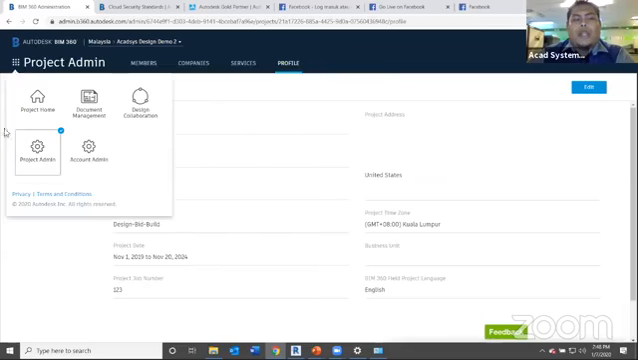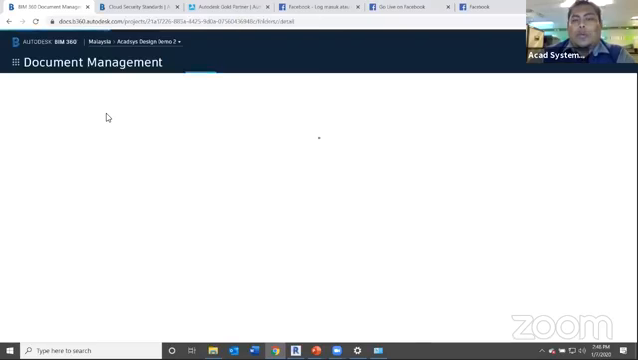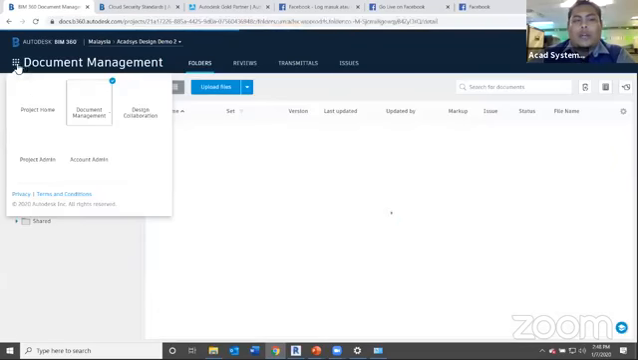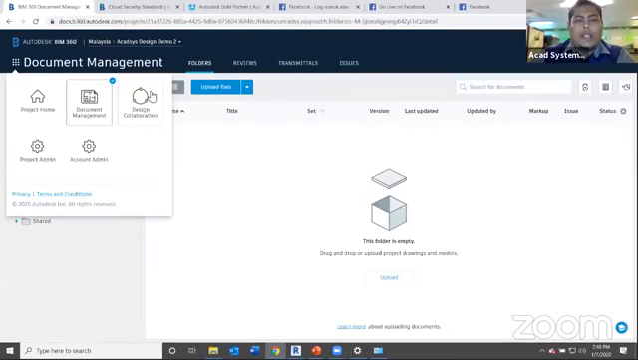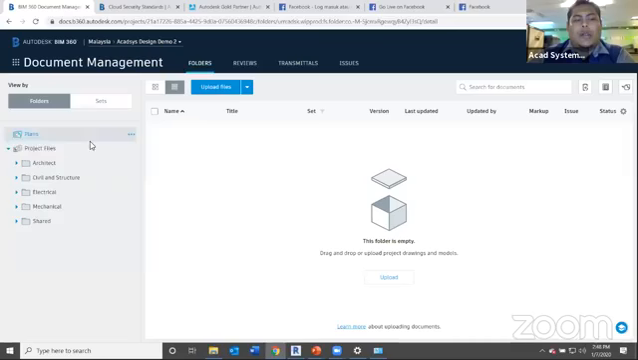So let's say you are the project admin, then you already added all the members, companies, services, and also you have managed all the profile. So you can see, let's say we go to the document management module. Before we jump into this design collaboration, let us define what are the things that we need to do in document management.